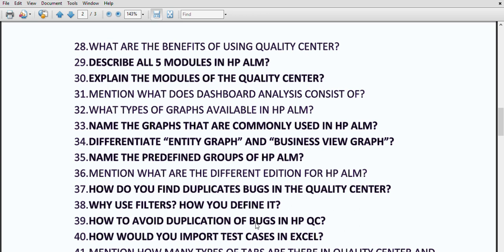Then how to avoid the duplication of bugs in HPQC? By entering the bug title in the new bug section and hitting Find Similar Defects. By using that particular Similar Defects tab, you can enter a brief description or title. It will give you a list, or it will identify the similar bugs which are already reported, and in that way you can avoid that particular duplication.